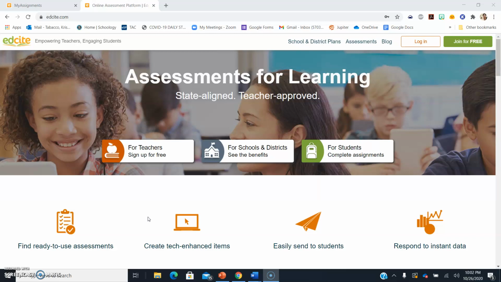And then I'll go back into the teacher mode to show how to have students log in and start the assessment that you assign.